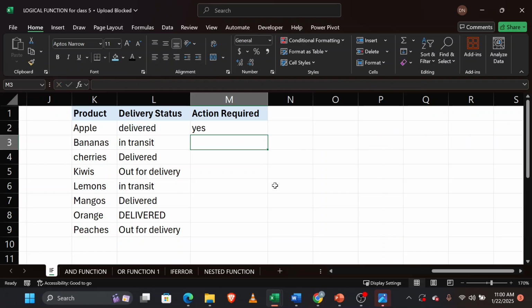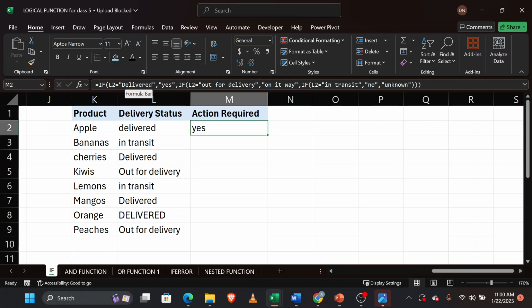So if I enter, you can see delivered, yes. Whether it's in capital letters or small letters, it doesn't really matter. What matters is that the spelling is correct. As long as the text matches what you have in the box, it's okay. So it's not case sensitive, in other words.